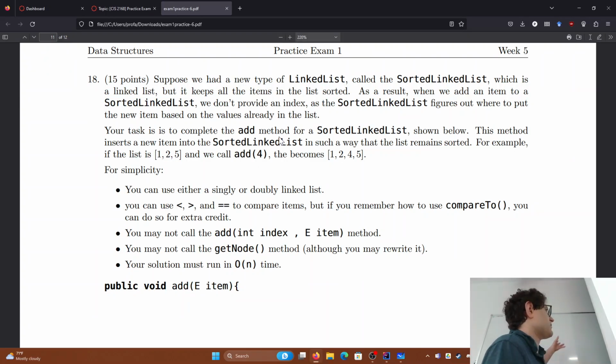If you didn't get the chance to read this over, what a sorted linked list does is that when you add an item to it, you don't get to specify what index it goes to. Adding an item doesn't place it at the head or the tail. It just automatically inserts it, which means it would take O(n) time, because it takes O(n) time to find the right place.